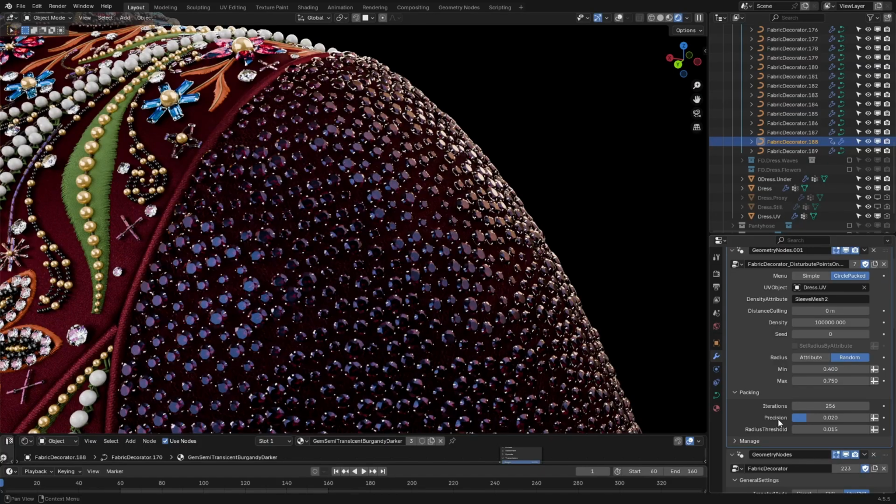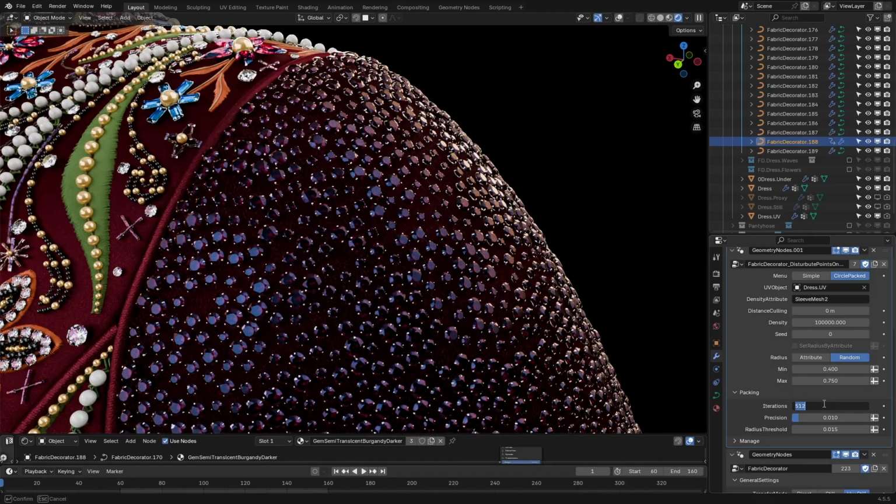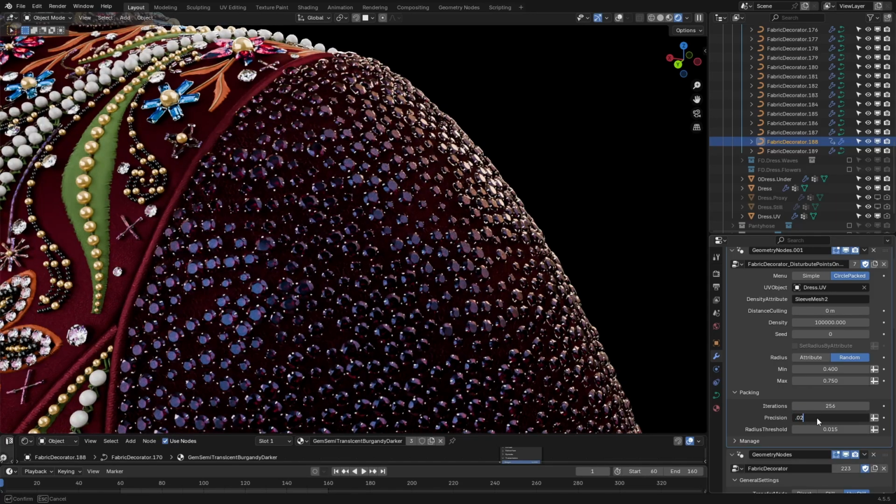Then we have precision, which is the precision of this packing method. We could make this 0.01, which is going to need more iterations to make sure it's not overlapping. But a value of 0.02, again, in this case is actually more than enough. So let's make this 256 and take this back to 0.02.